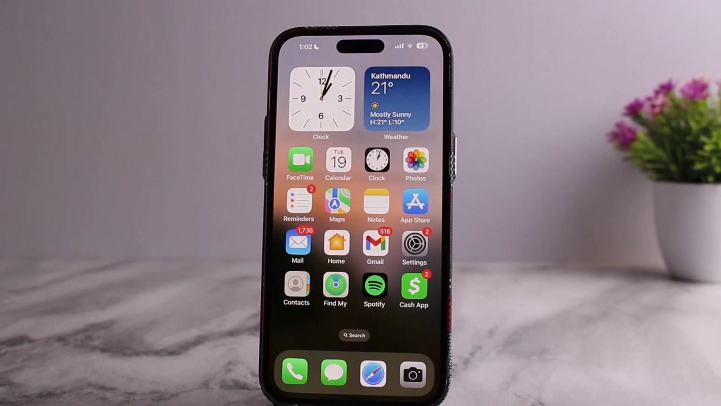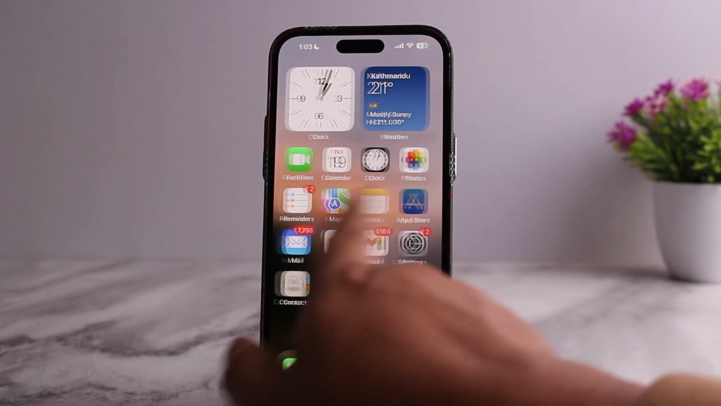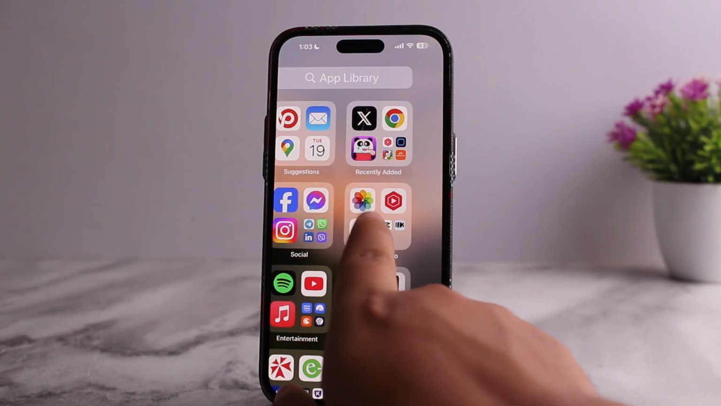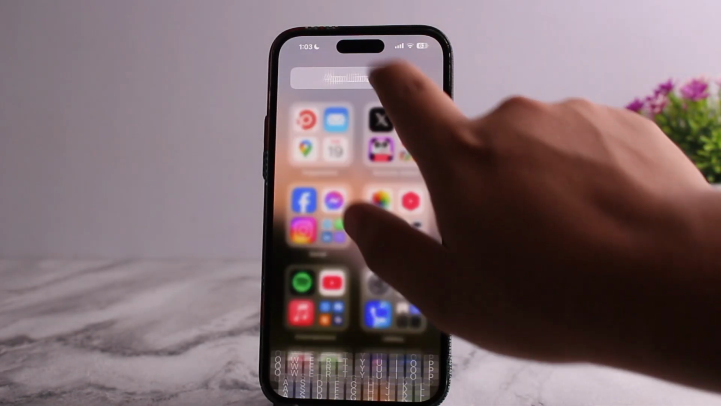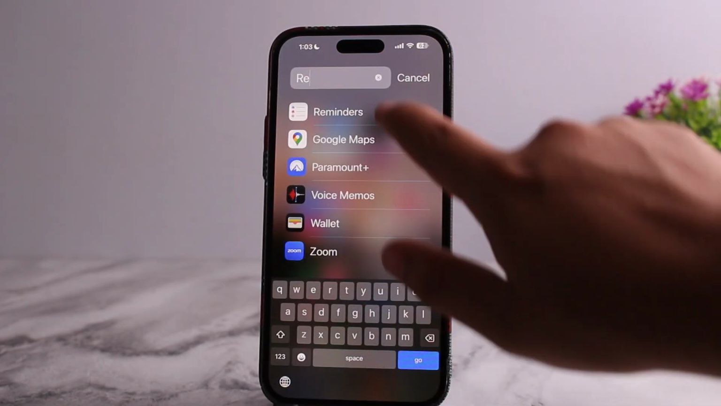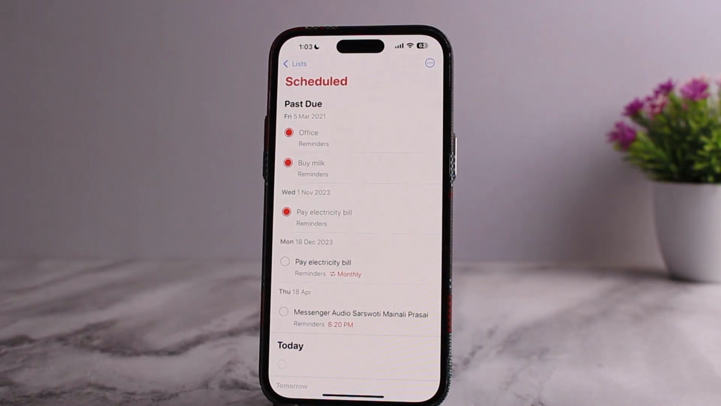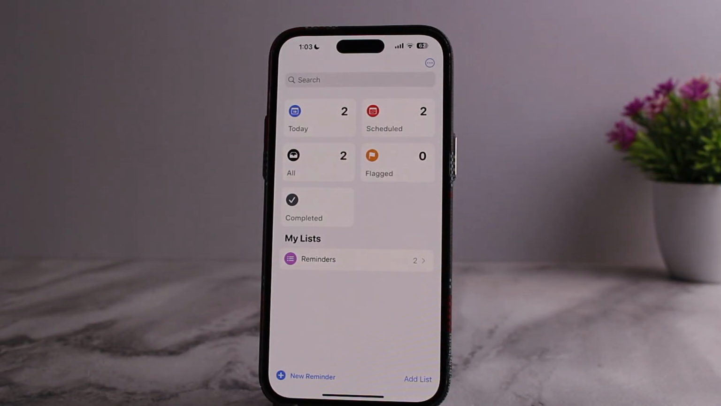In order to remove the reminders on your iPhone, simply head over to your app library, right? And there you want to search in the search bar for reminders, so you can type in reminders, tap on Reminders and open it up. So here you can see today's reminders, scheduled and such.